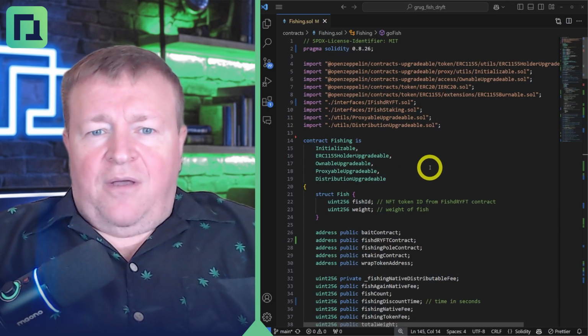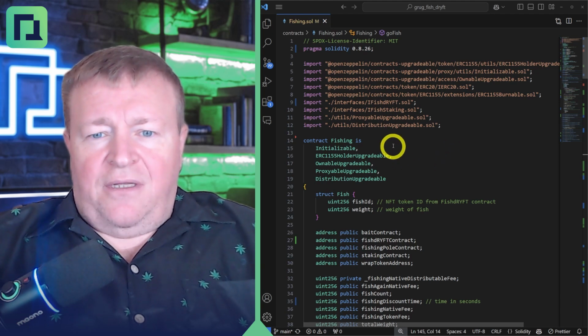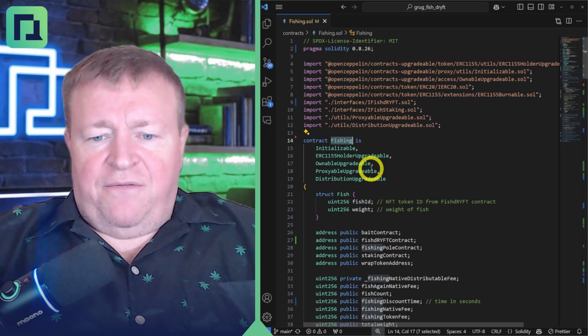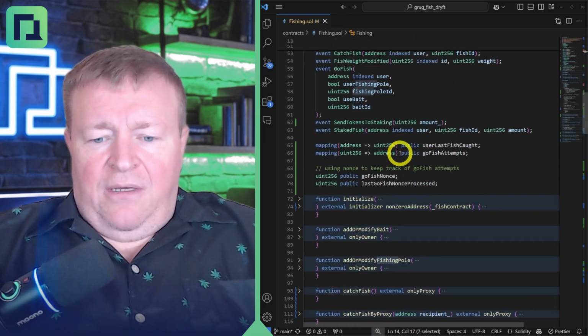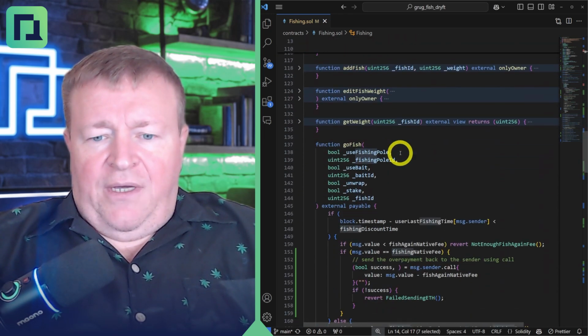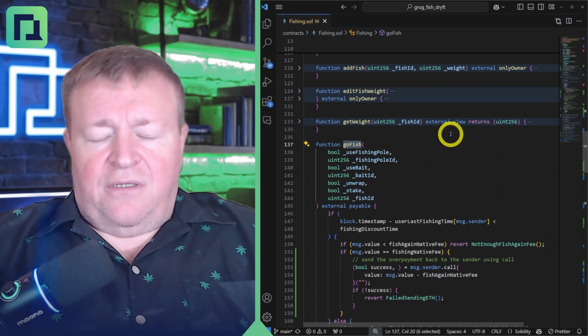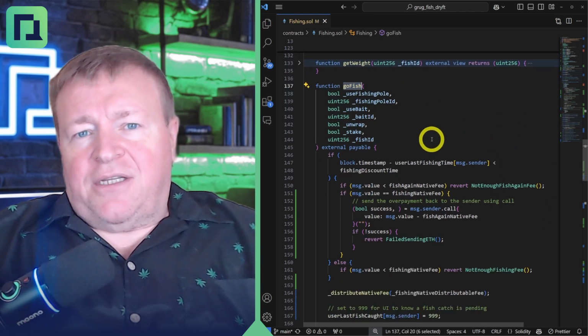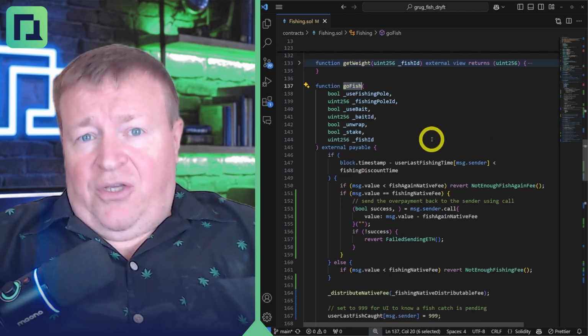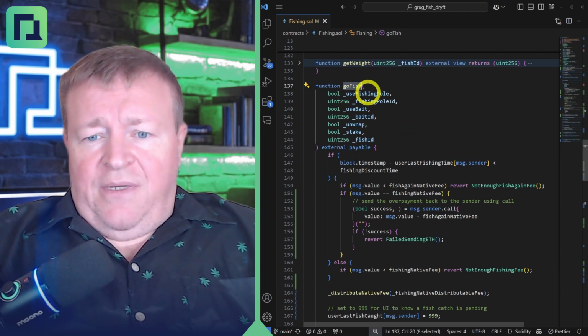Okay, first let's talk about the phishing contract. So this is a Solidity contract for phishing. This is our phishing functionality. And if you look down here, we actually have our go fish function. And this is what happens. This is the function that gets called when a user clicks on go fish, and it submits all this information.